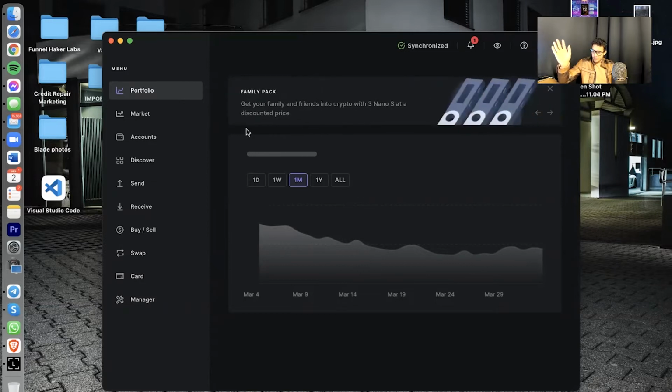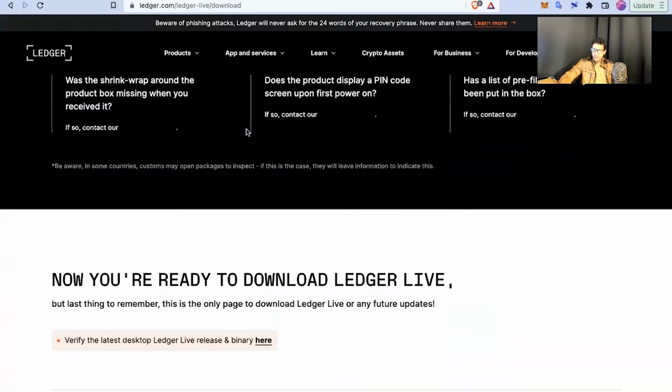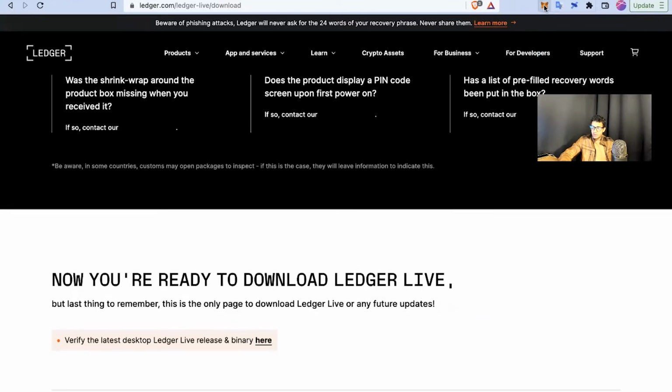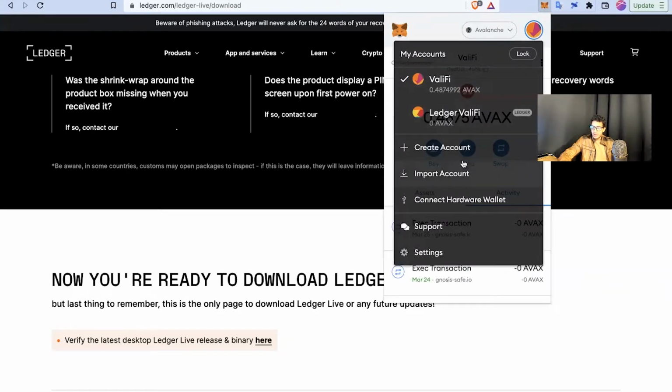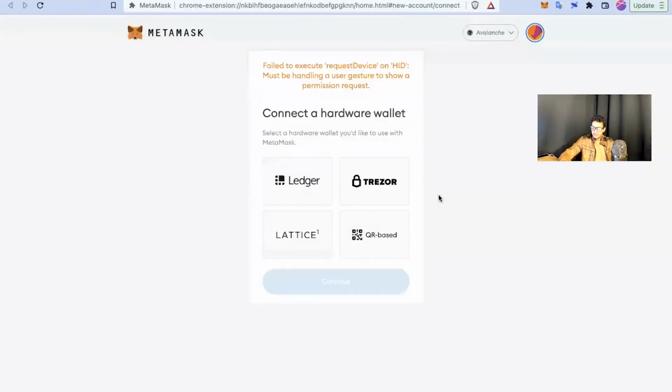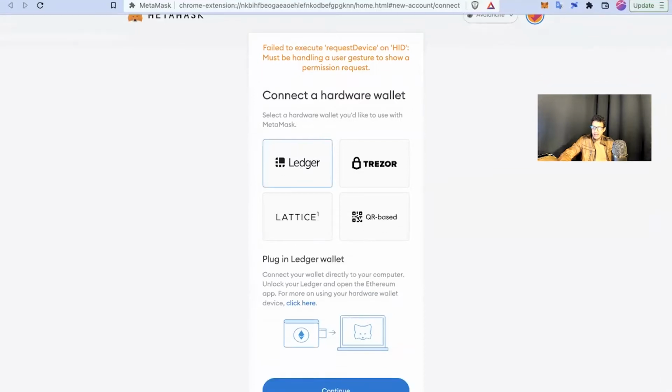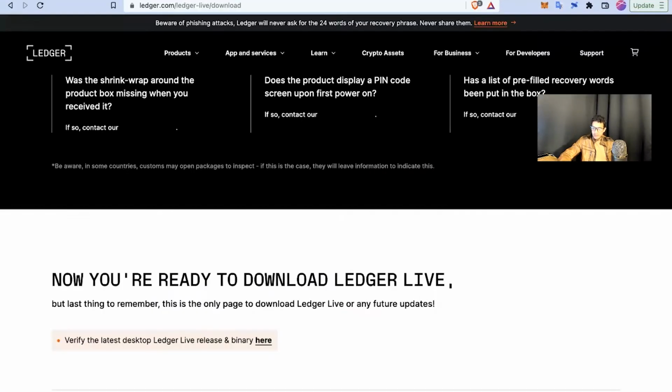Pretty simply stated, once you have this all set up, you want to connect it to a MetaMask. In order to do that, you're going to want to go to your MetaMask over here. You're going to press import, connect a hardware wallet. Just like that. And you click on Ledger, and you press continue. But I already did it before.